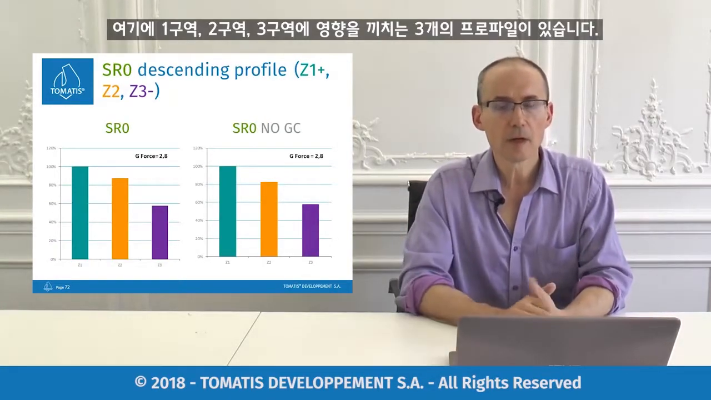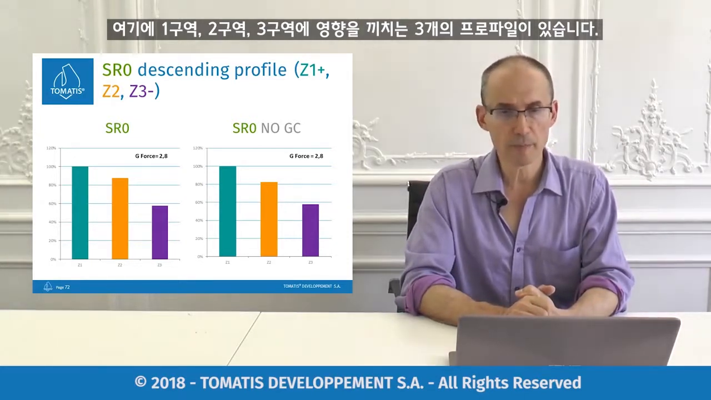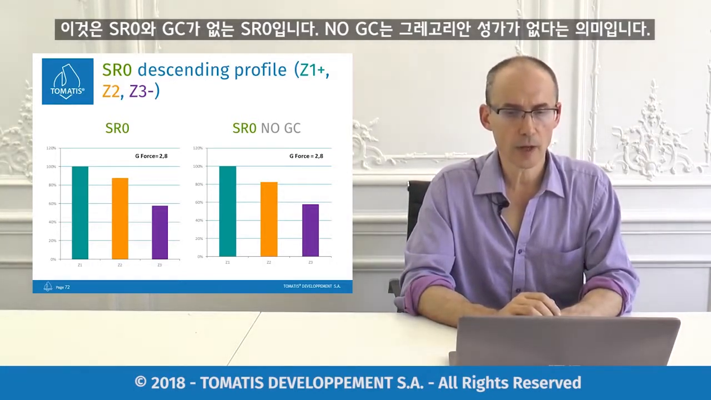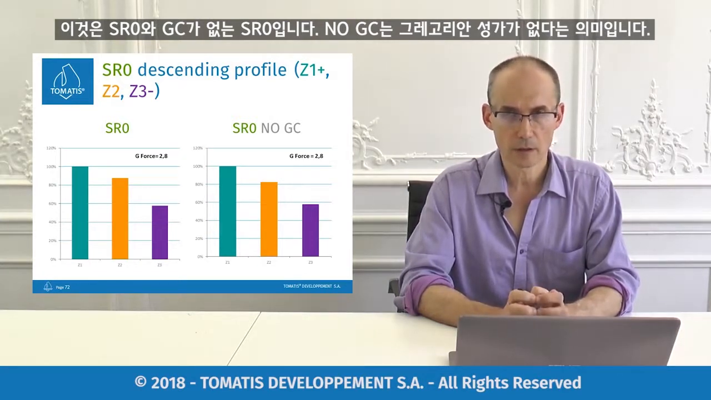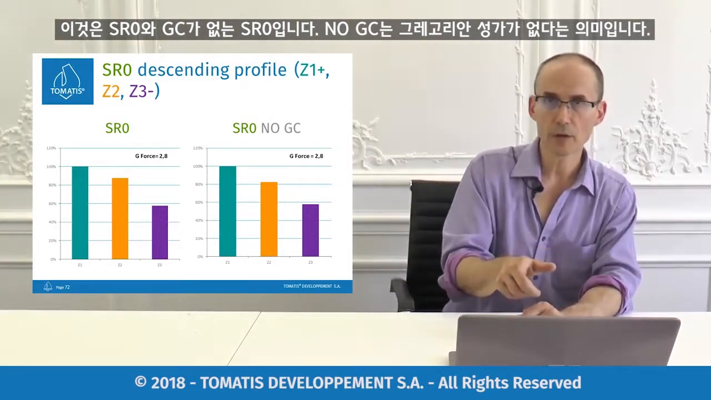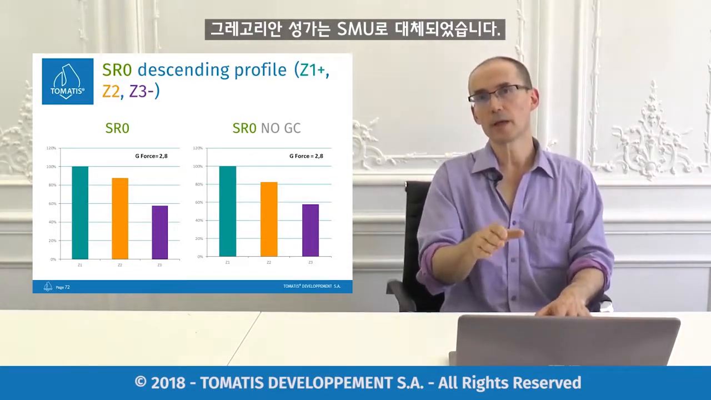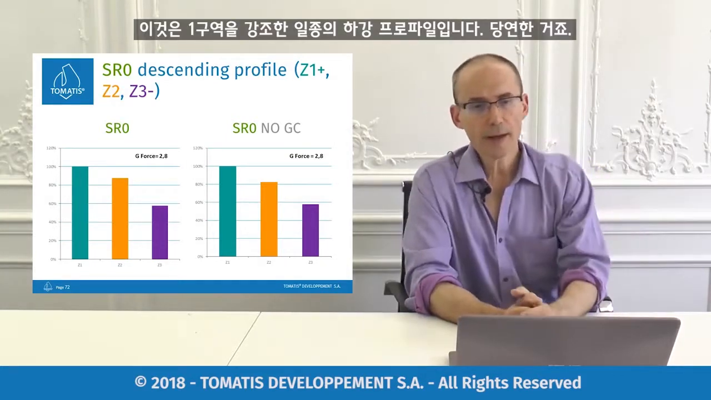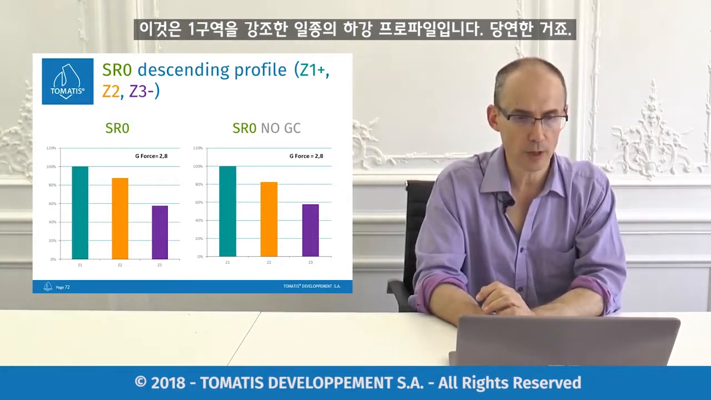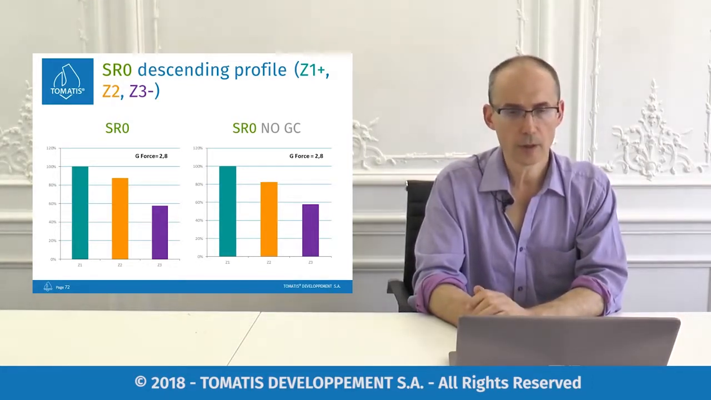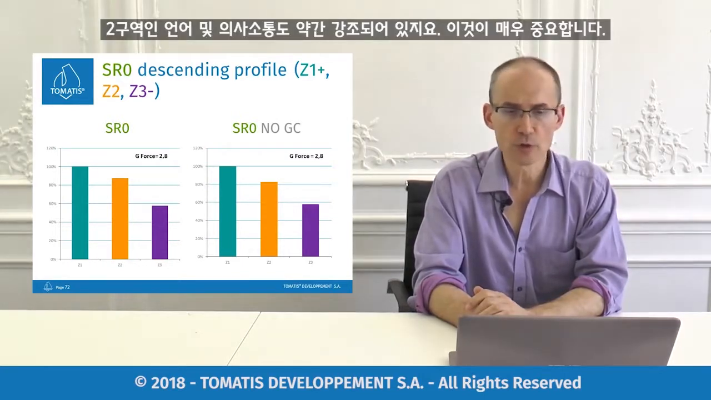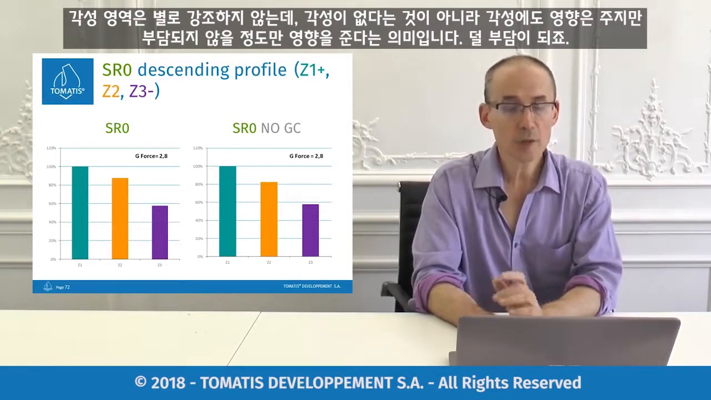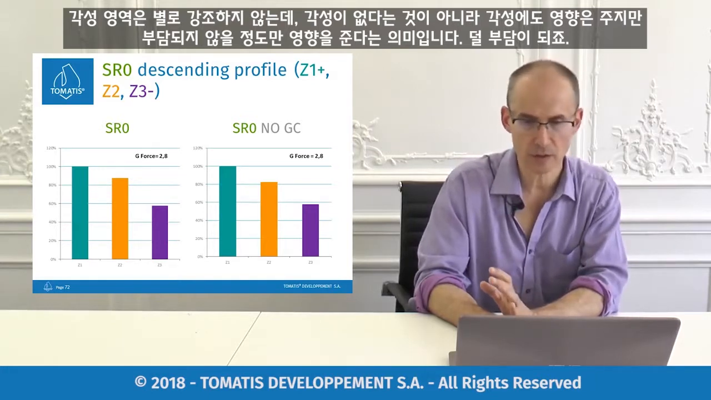So here are the three profiles of impact. Impact on Zone 1, Zone 2, Zone 3. So this is SR0 and SR0 no GC. Remember, no GC means that there's no Gregorian chant, and Gregorian chant has been replaced by SMU. Okay? So you see it's a kind of descending profile. The emphasis has been put on Zone 1. It's normal. Okay. Some emphasis on Zone 2, language communication, this is very important, and less emphasis on arousal. Doesn't mean that it's not arousing.